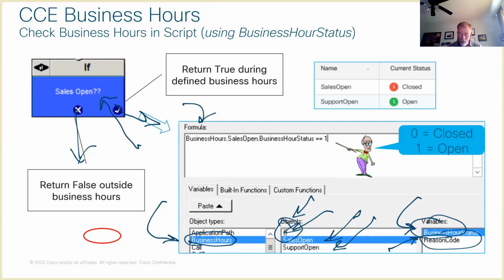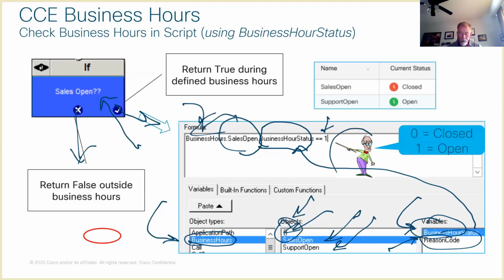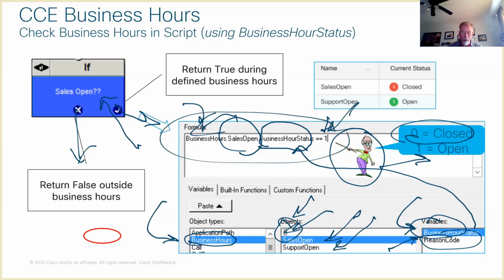The first example, it looks like we're looking for the business hour status variable for our sales open business hour. That's how I'd read that. And we're looking to see if the status is equal to 1. According to the note over here, 1 means we're open, and 0 would mean we're closed. So if you're trying to see if you're closed, you'd be looking for a 0. If you're trying to see if you're open, you'd be looking for a 1, which is what we're looking for in this case, which drives that success or failure terminal outcome.